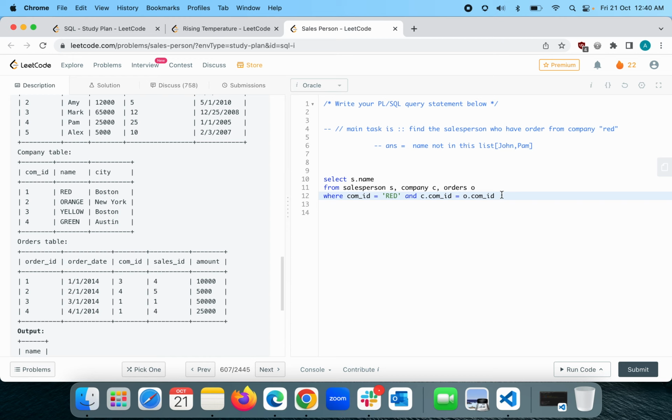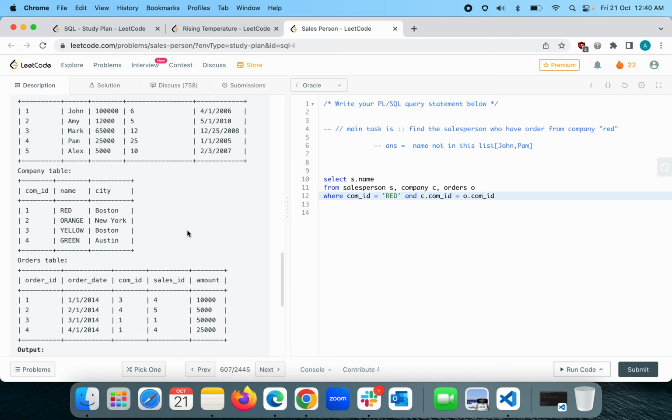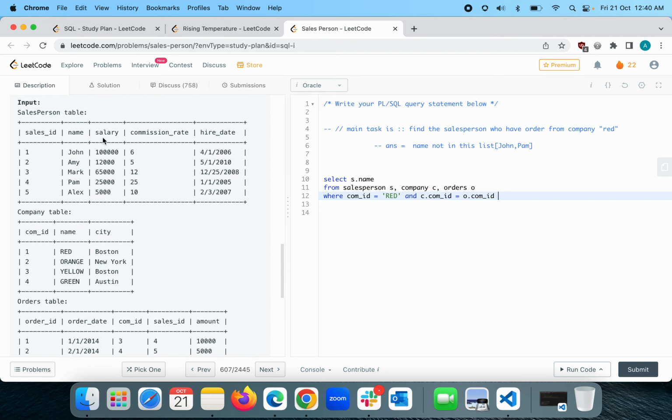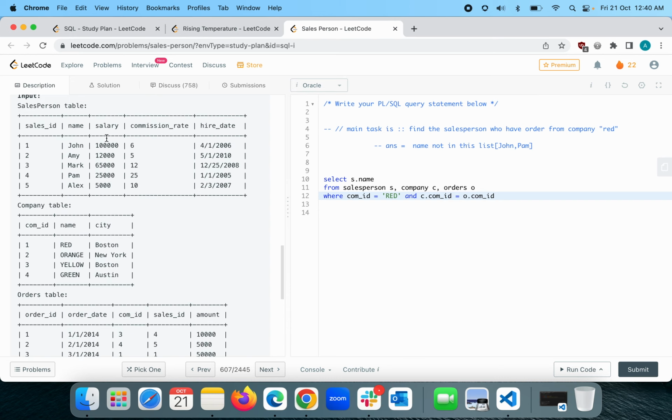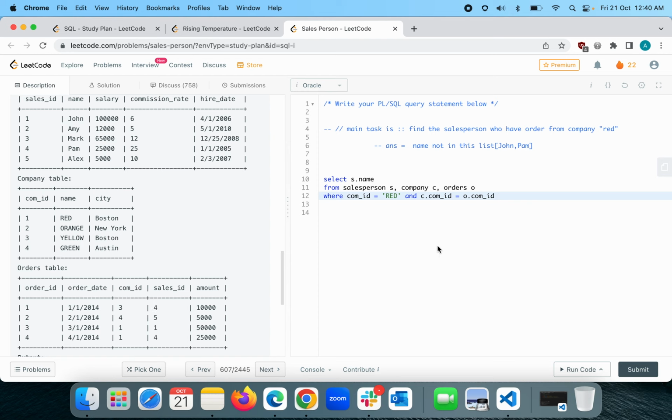Okay, and what is the third condition? I have made a link between these two tables, and I need to get the names of the salespersons, so I need a link between these two tables as well. So what is the link? s.sales_id should be equal to o.sales_id. So I think it's clear.